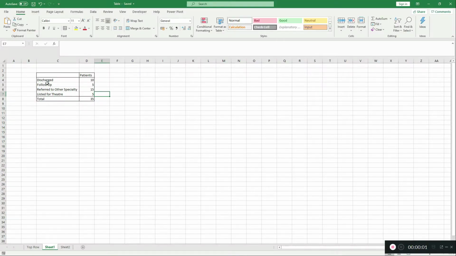So here I have some data. I've got some categories and I've got the frequency of each category, so the number of patients who have been discharged, follow-up, referred to other specialty or listed for theatre. The way I create a bar chart of this data is by highlighting the categories and ignoring the total at the bottom and ignoring the title patients, so just these 8 cells here.